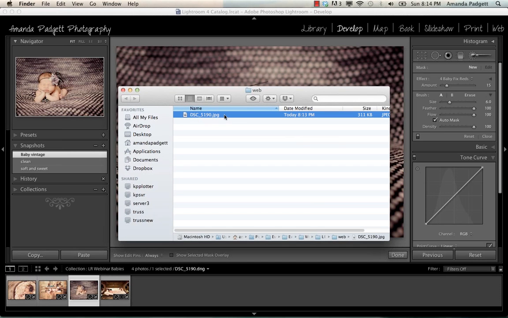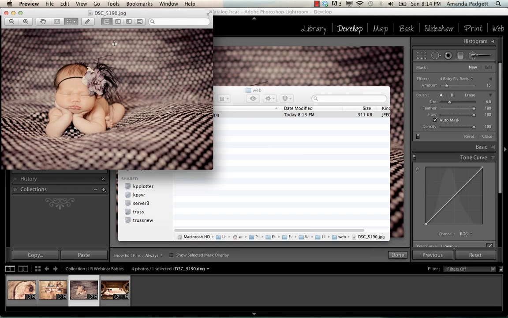So here we have the JPEG file now, and it's ready to go to the web because I've resized it and sharpened it for the web. Wait for it to come up. It's really slow here. Maybe it won't ever come up. Come on. There we go. There it's showing me in the preview that that's the picture, and we're good to go.